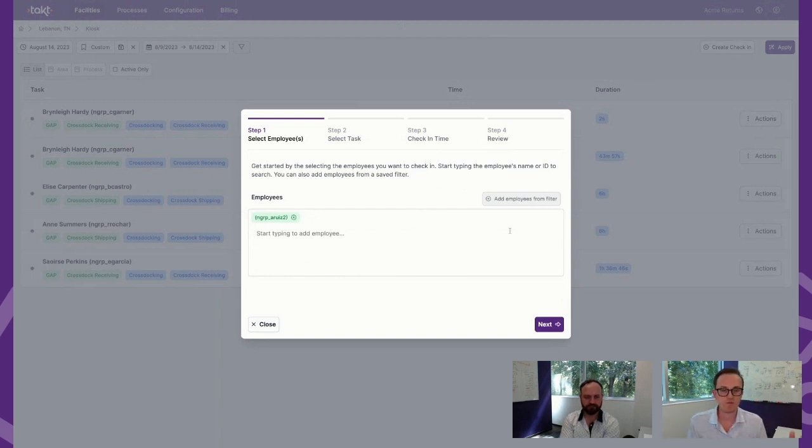So if I have a team of folks or if my entire department needs to be checked in at the beginning of the day, let's say I run the box running team or the unloading team that doesn't generate any scans, I can add them all here and get them checked in all at once so that it's not too much clicking around. Or if I have a saved filter inside the product that allows me to view their performance, I can add them directly from there. So I don't need to manage multiple lists.